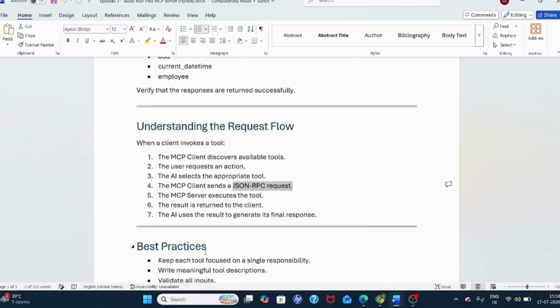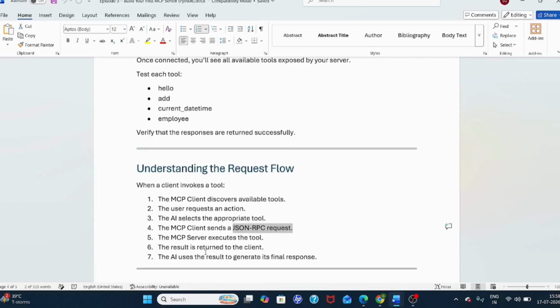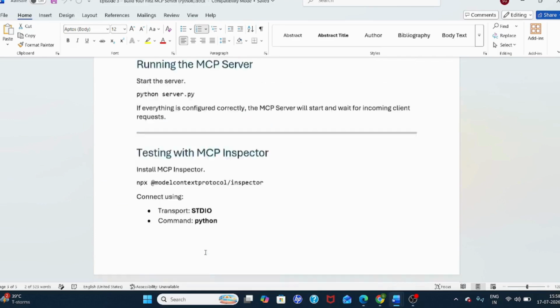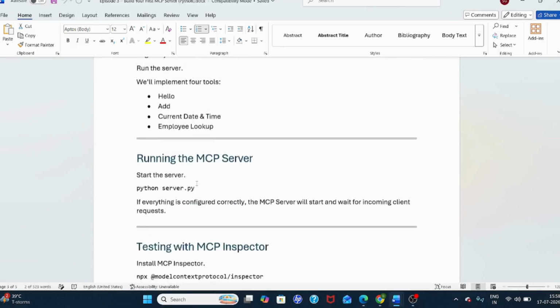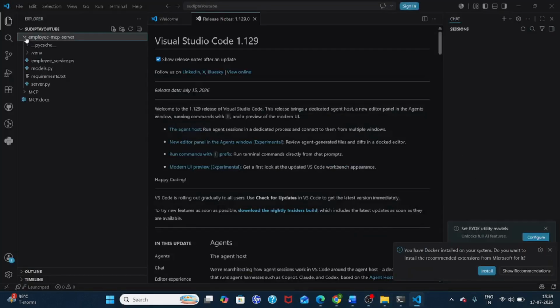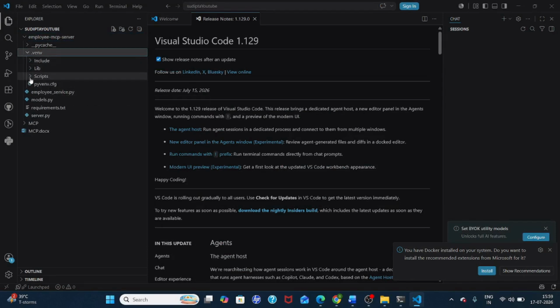So now what I will show is the code in Visual Studio, in Python. I will show what we have installed, how to run it, and then we will execute. So you can see that the project has been created, MCP server. We have created the environment and activated it.